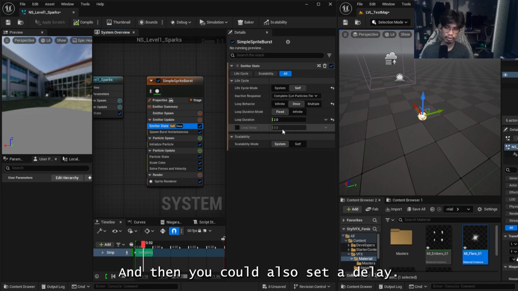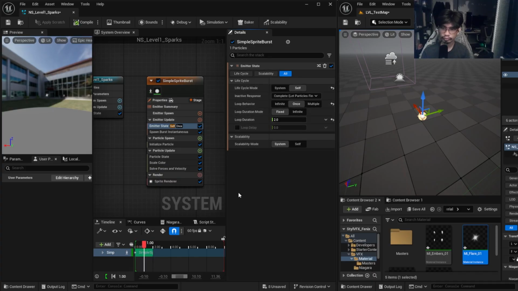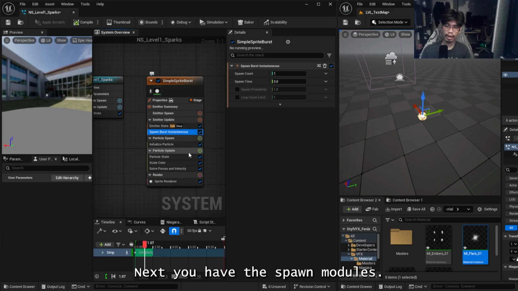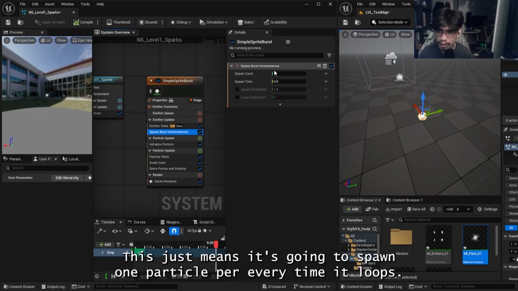And then you could also set a delay. You could set the loop duration. So both of those are sort of self-explanatory. Next, you have the spawn modules. Now, spawn burst instantaneous just means it's going to spawn one particle every time it loops.